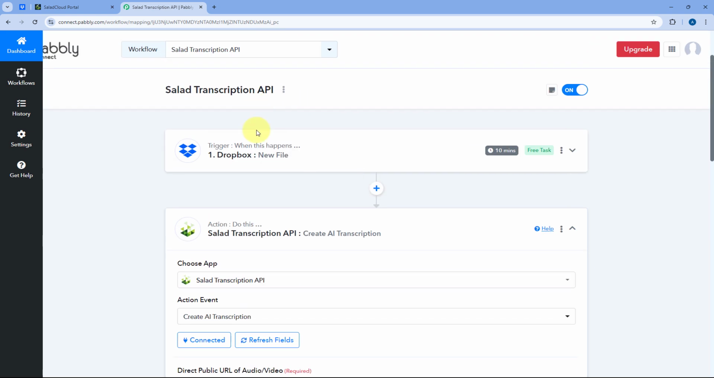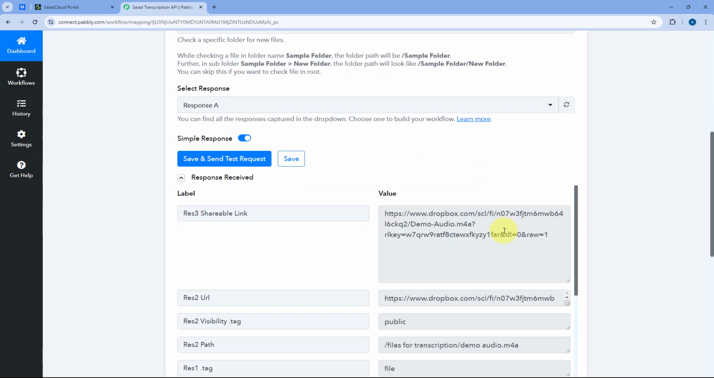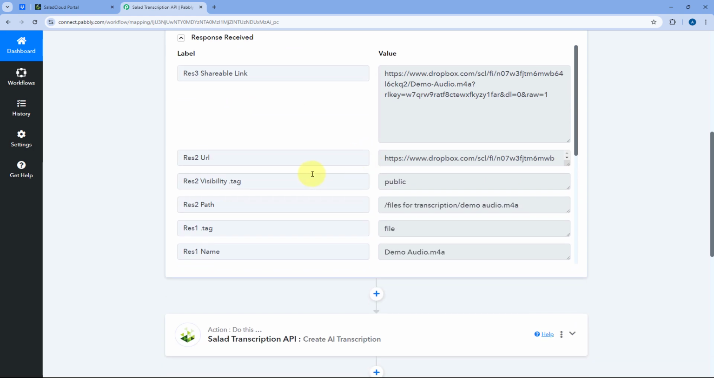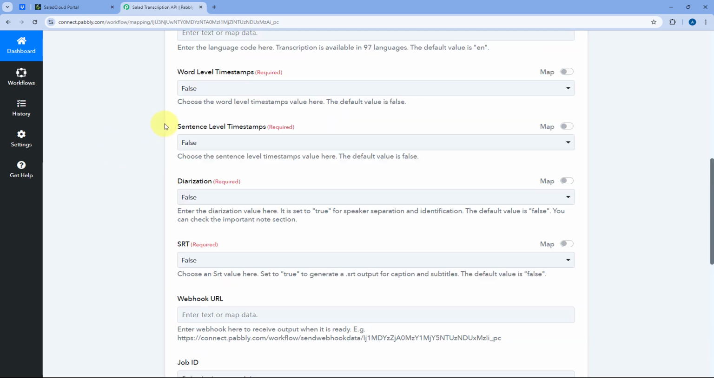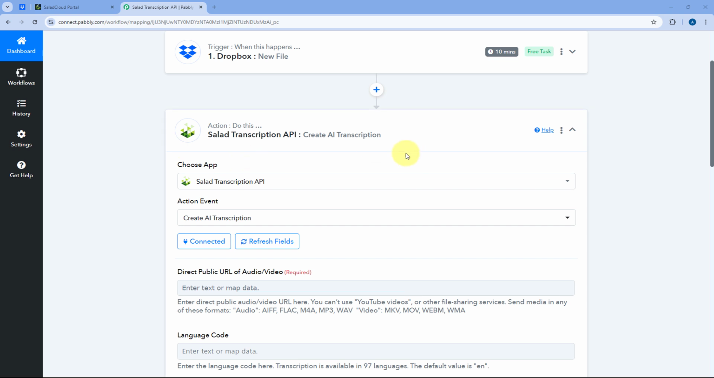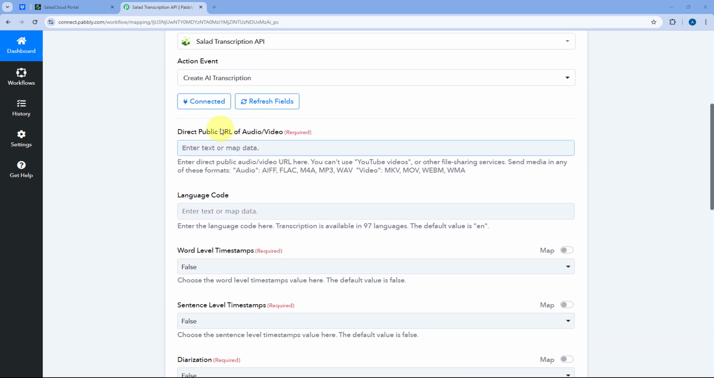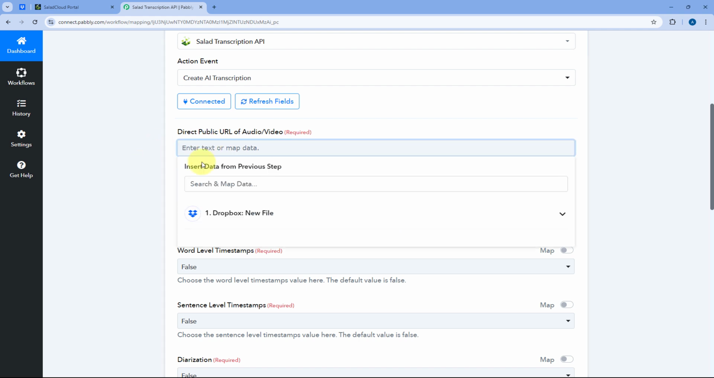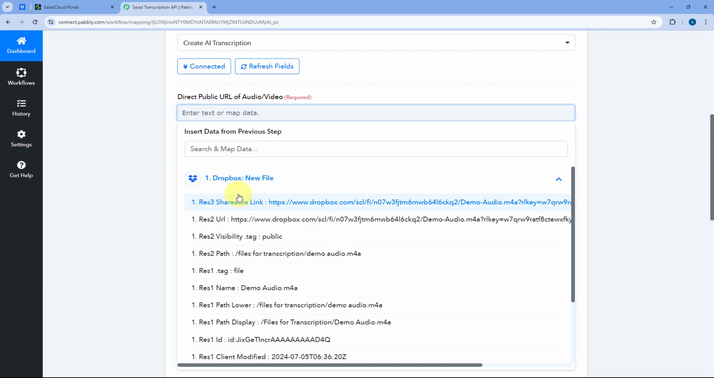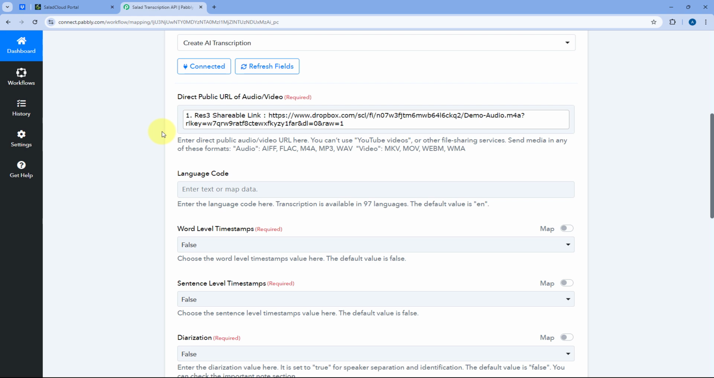So I have already connected my Dropbox account and received the response of a file in the trigger step. We will just map this response of file URL received from Dropbox to this Salad Transcription API step. And the process of mapping is also very simple. We will just come to this field of direct public URL of audio and video, where we have to enter the URL, the link of the file which we want to transcribe. Just click on this field, and here in this drop down, you can see a list of all the responses of the previous step. So from here, from Dropbox responses, we are going to map this response of shareable link over here.